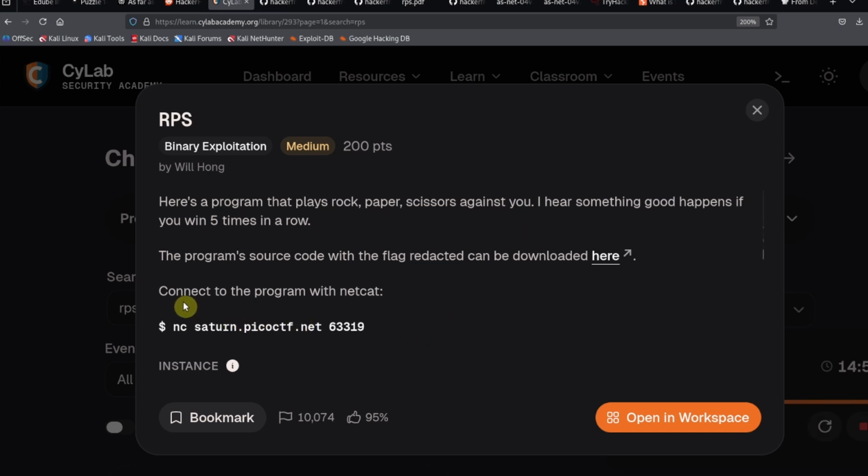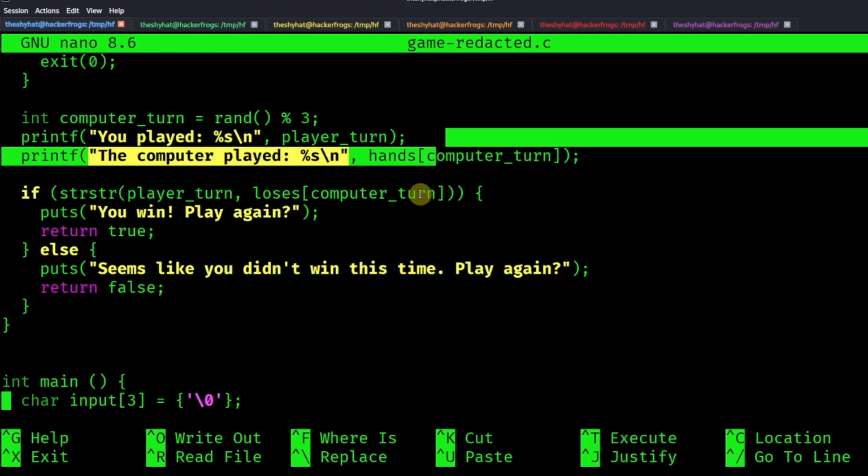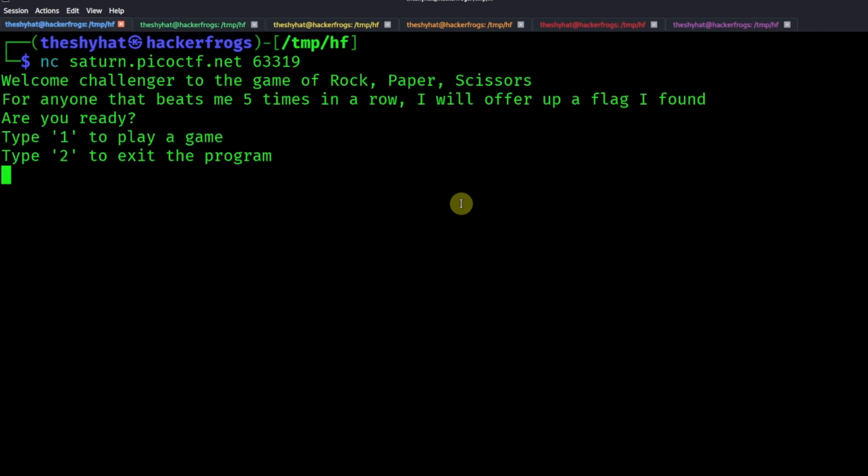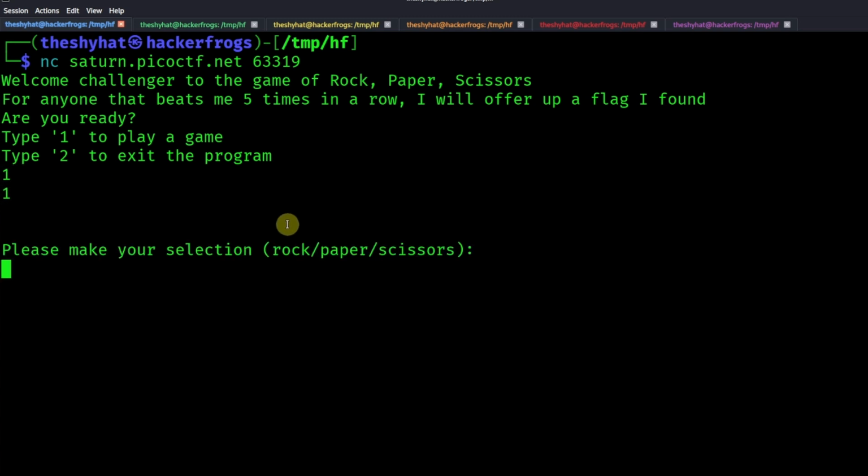And then from here, we've got a netcat command we can use to interact with the program on the server. So we copy the command, then go back to the terminal, and paste in the command. Okay, so welcome, challenger, to a game of rock, paper, scissors. For anyone that beats me 5 times in a row, I will offer up a flag I found. Are you ready? 1 to play the game, 2 to exit the program. So we're going to play the game, and then make a selection, rock, paper, scissors.